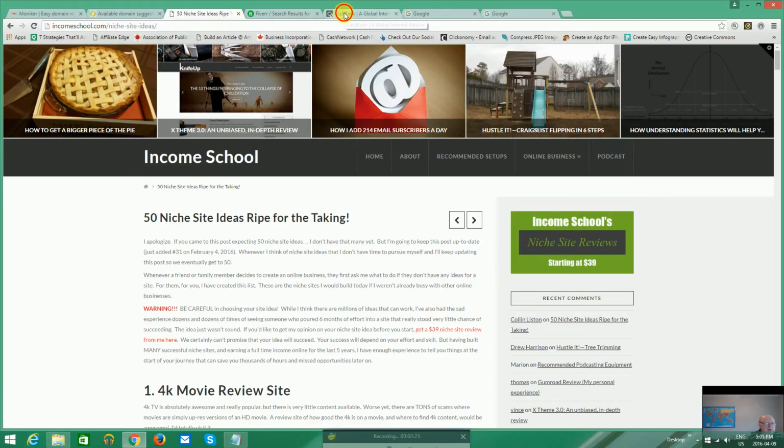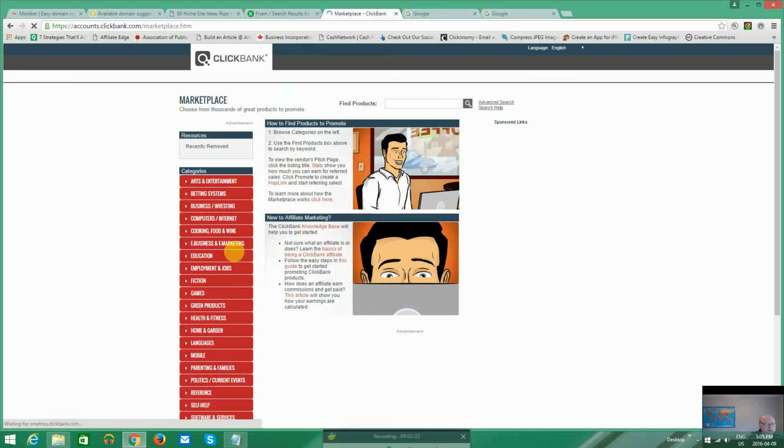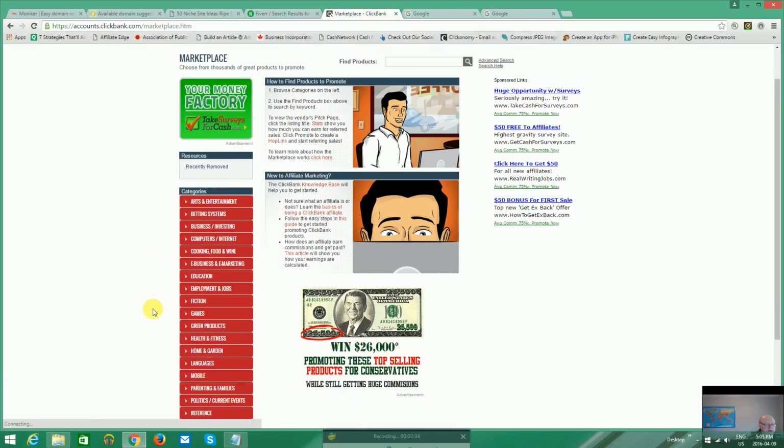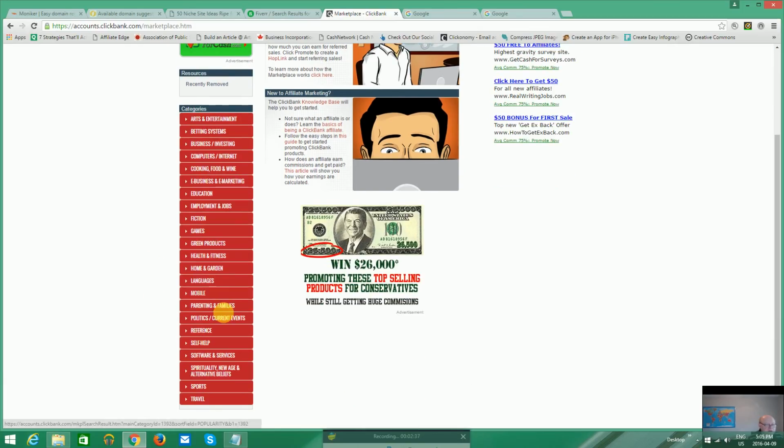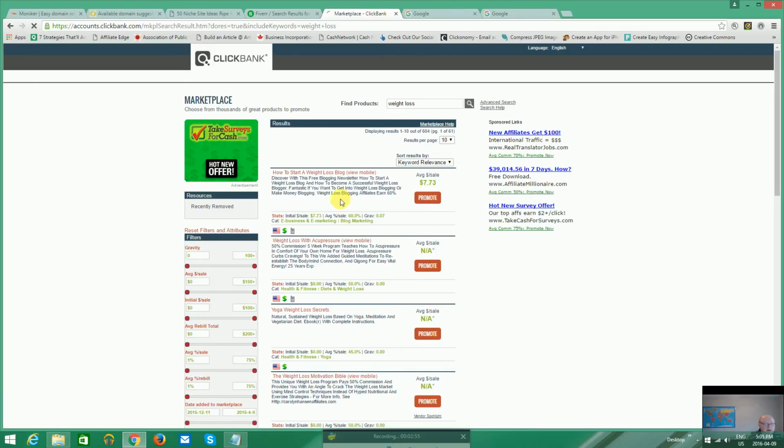If that doesn't work, you can always go to clickbank.com. Just click where it says affiliate marketplace. And you see on the left here, there's all kinds of categories of products, in particular ebooks or software that have been created by people. But here's the various topics. But where it says find products, you can type something in like weight loss and click search. And it'll give you all kinds of products here about weight loss.